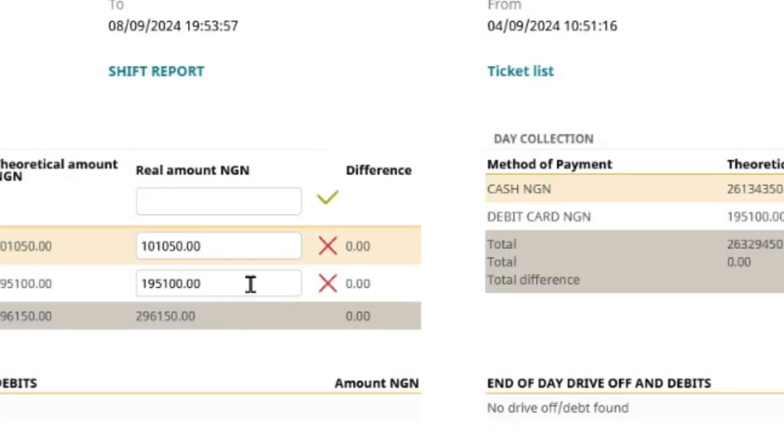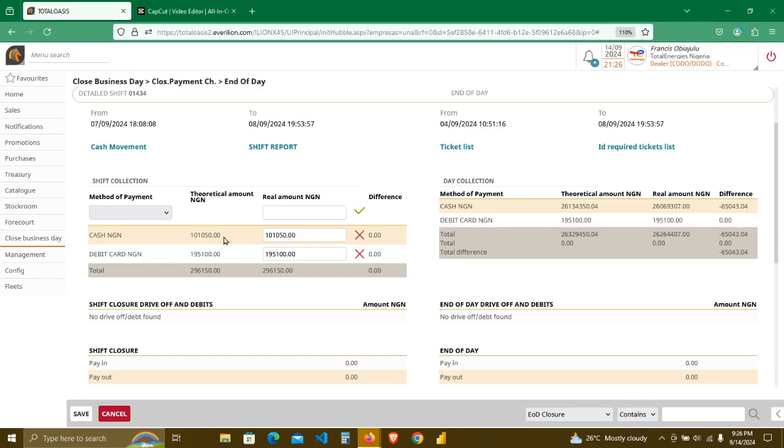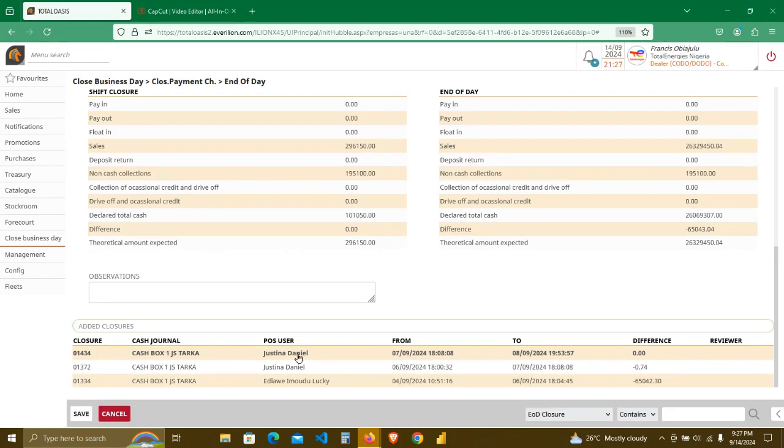So now we have 0 for cash, difference 0 for debit card, and everything is good. When we come to day collection, we can see that the amount has dropped, and we're done for this. So we go down and click on the next day, Justina.